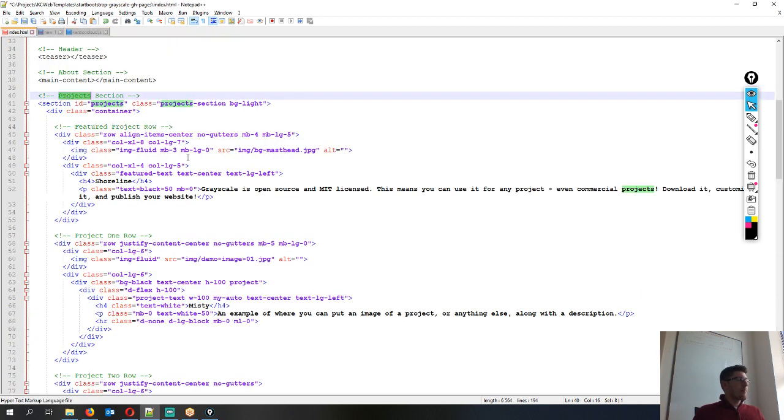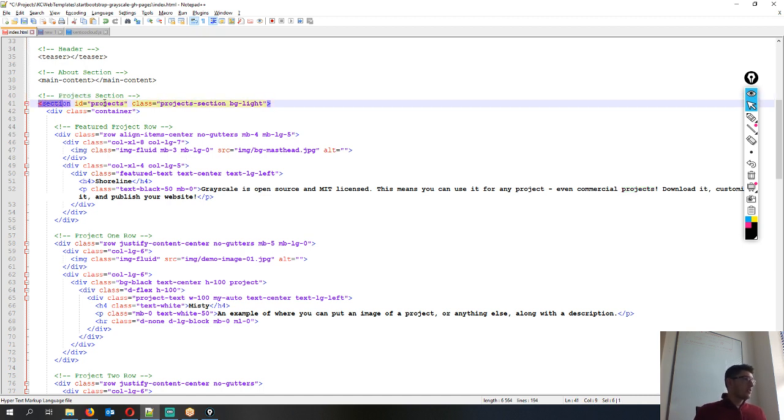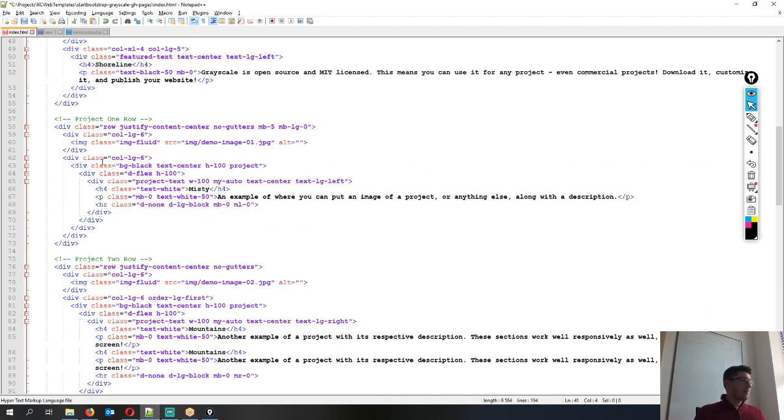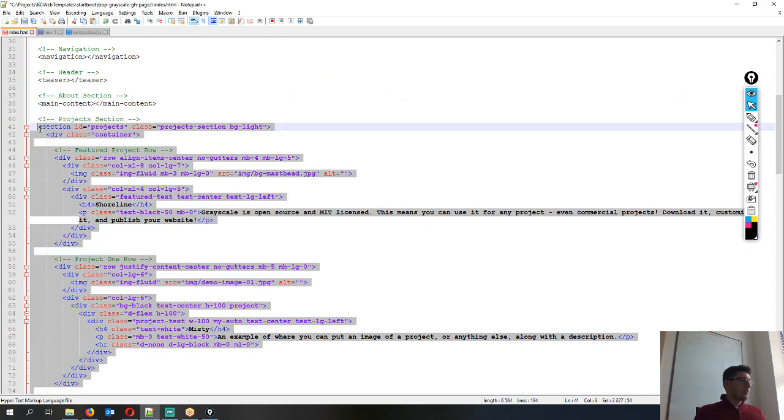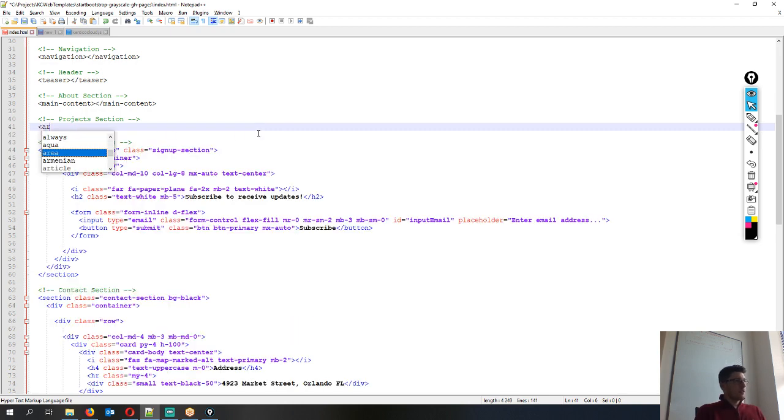And then there are the projects. The projects are what I actually called articles. So I'll just take the whole thing and make it another component. So let's call this articles.